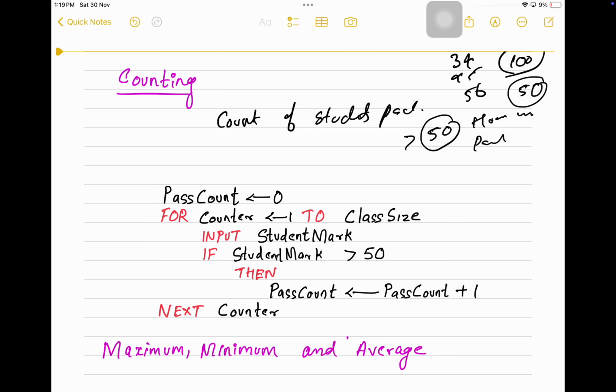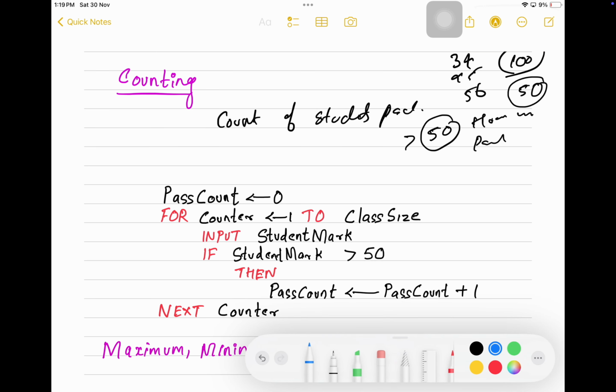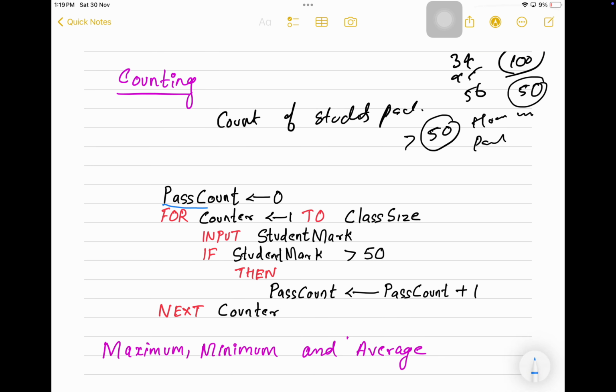Now look at the pseudocode. Here you can see this pass count is a variable which we have set to 0. Once we have finished execution, the number of students who have passed will be in this pass count. Now we start our for loop as usual from 1 to the class size, how many students there are.